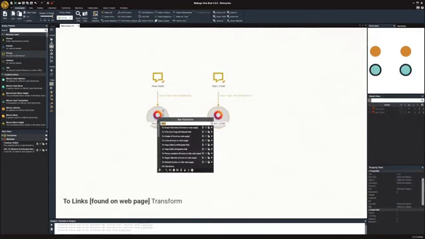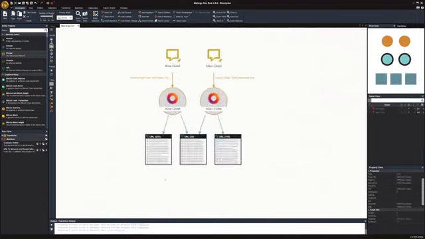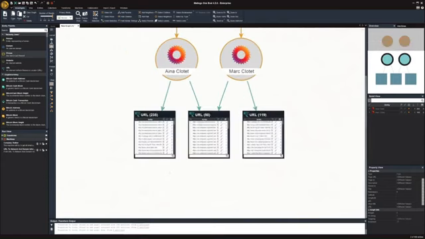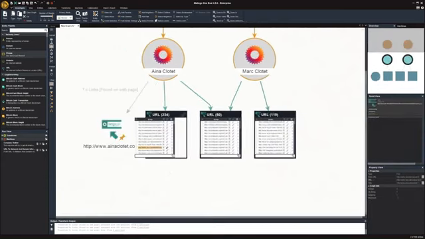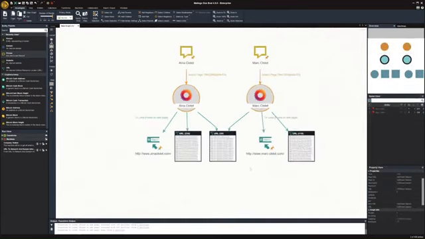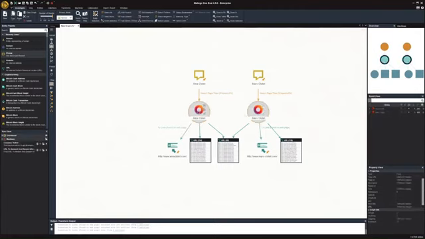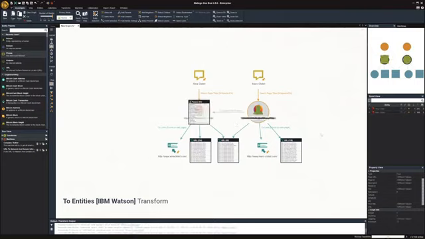Then, we will use the To Links Found on Web Page transform to retrieve a list of websites mentioned on their Wikipedia pages. 2 results here are particularly important as they lead to the official websites of Ina and Mark Clotet. These will be valuable starting points as we dive deeper into this investigation. We also want to pull out other relevant information mentioned on those Wikipedia pages, like locations and names. To do that, we will run the To Entities IBM Watson transform.